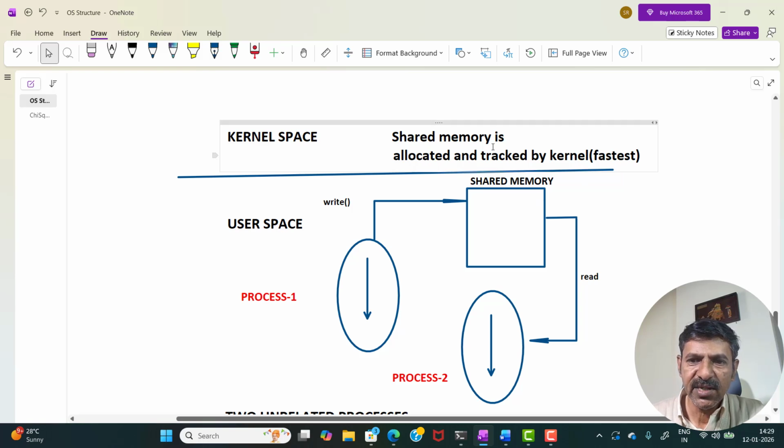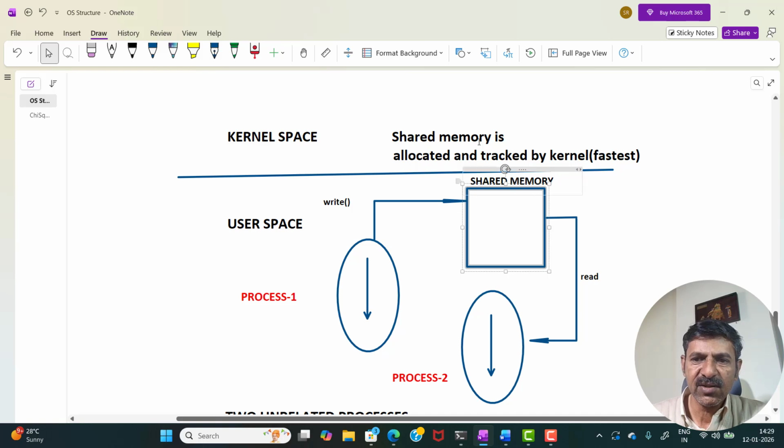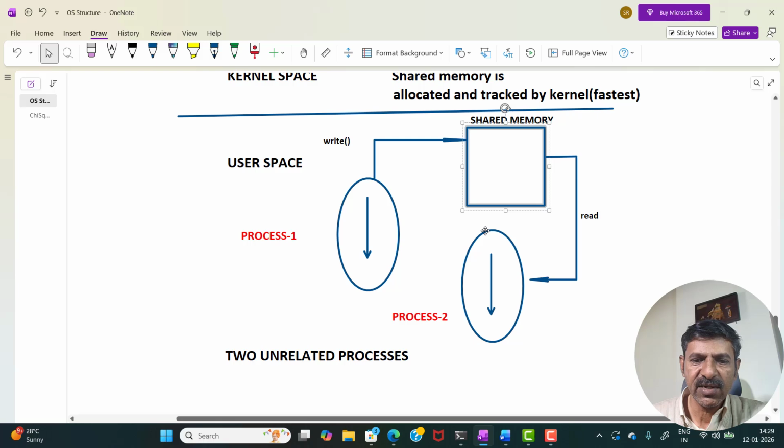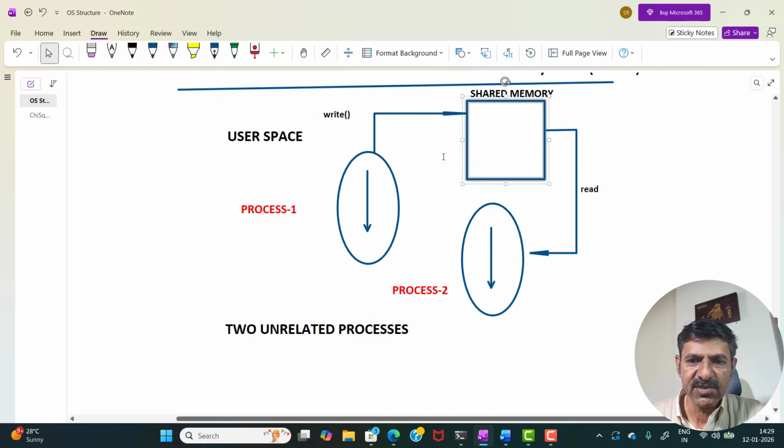So shared memory, the object is in the kernel, but its memory is allocated in the user space, and it is tracked by the kernel as to who is writing to the shared memory and who is reading from the shared memory, how much memory is allocated. All that will be tracked by the kernel. But when a read write is happening, it is happening in the user space. So shared memory is much faster than your earlier two IPC mechanisms.